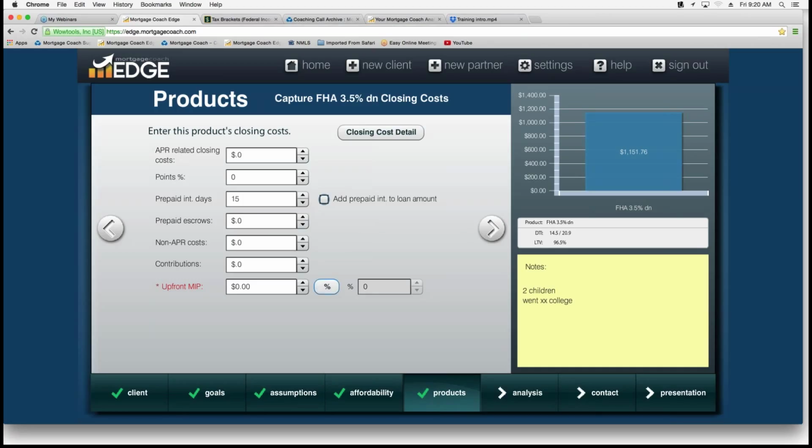Now moving down to the upfront premium field, let's click on that percent sign and put 1.75. It will calculate the dollar amount, and we're going to add it to the loan amount. This will also be part of your default.